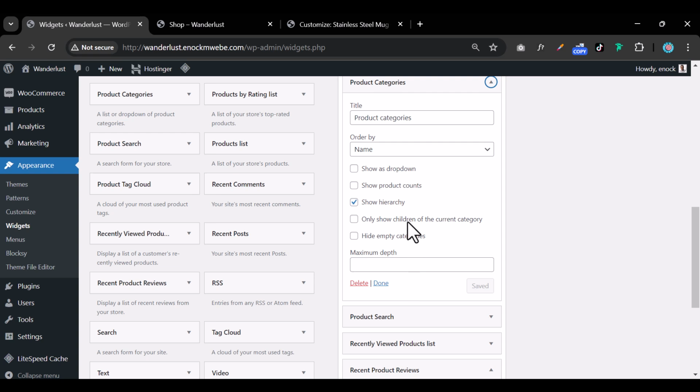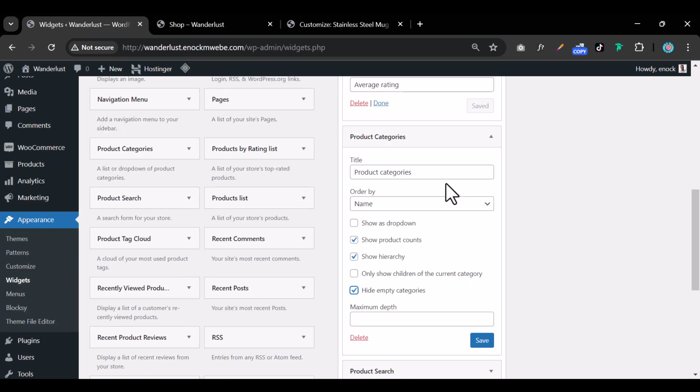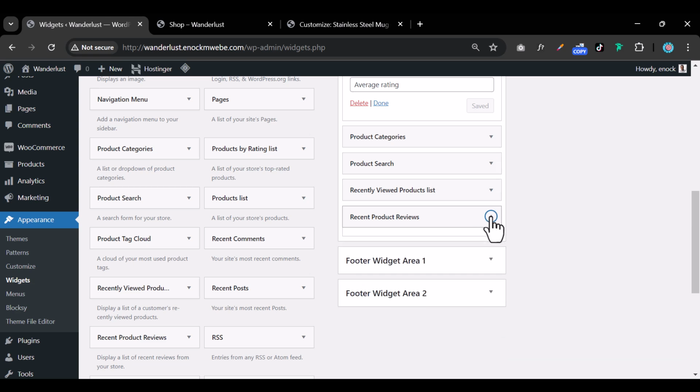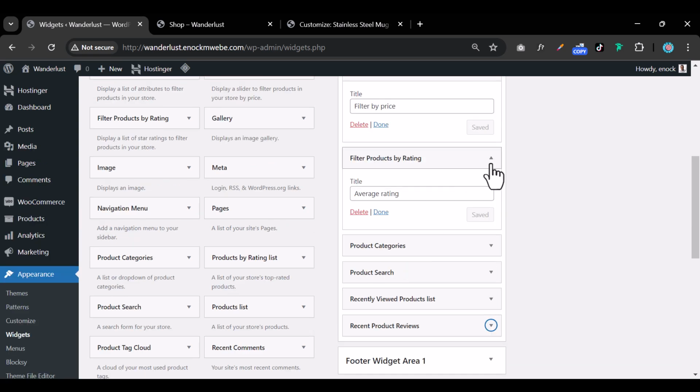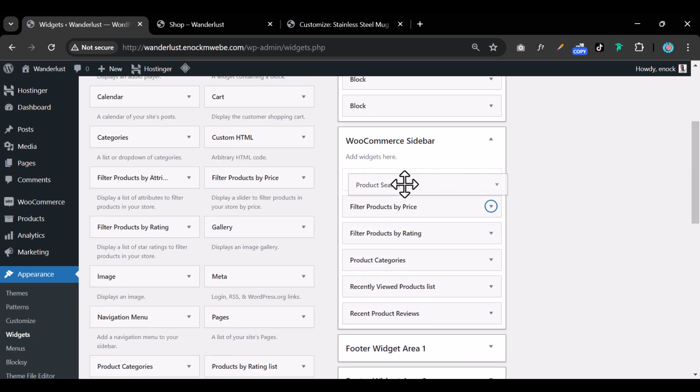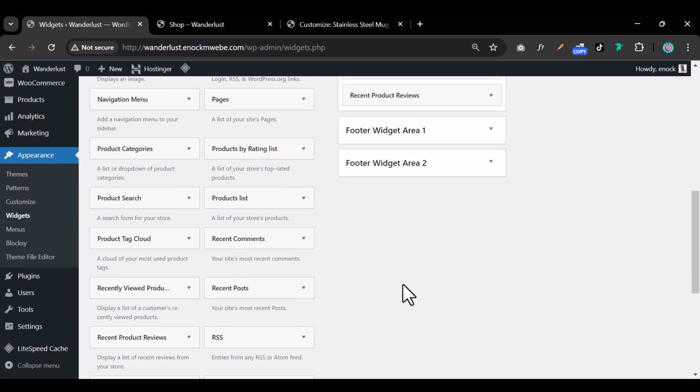For product categories, I like to show the hierarchy, show product counts, and hide empty categories. Then product search, recently viewed products, recent product reviews, product rating, product price. So let's say I want the search to be above, followed by the product price and product rating. Maybe I want to have the product rating under categories, something like this.